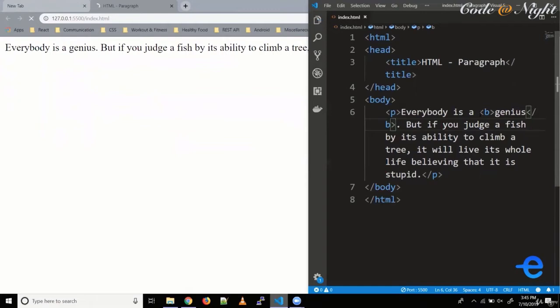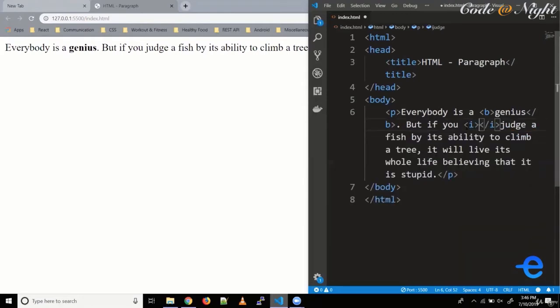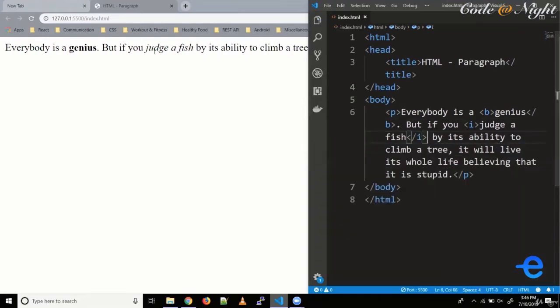Let's save it. And as you can see now, genius is bold. Similarly, if we want some text or phrase to be italics, we can just wrap that phrase or word in the italics tag, which is angle bracket I. So angle bracket I, the opening tag, and then the closing tag. Let's save it. And now as you can see, the phrase is italics.